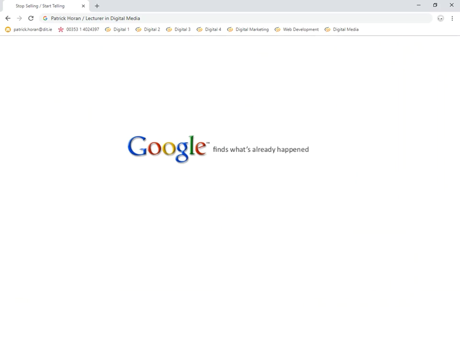But the one thing you've got to keep in mind is Google finds what has happened already. When you look at Google, and what it does, it's a stored index of files that they've searched on the web, whereas Twitter finds what's happening right now. So it's a very, very live, real-time channel.